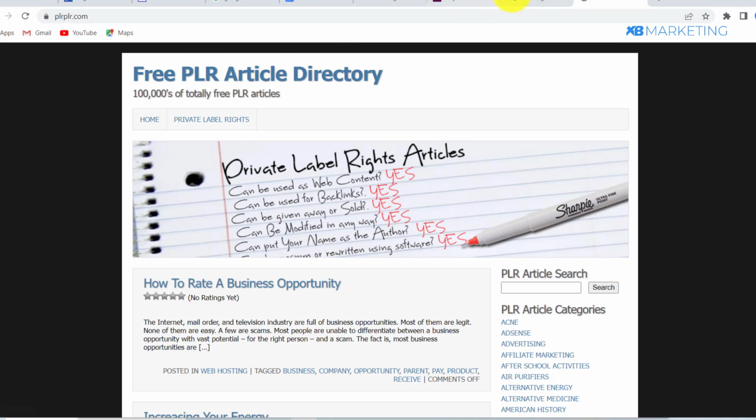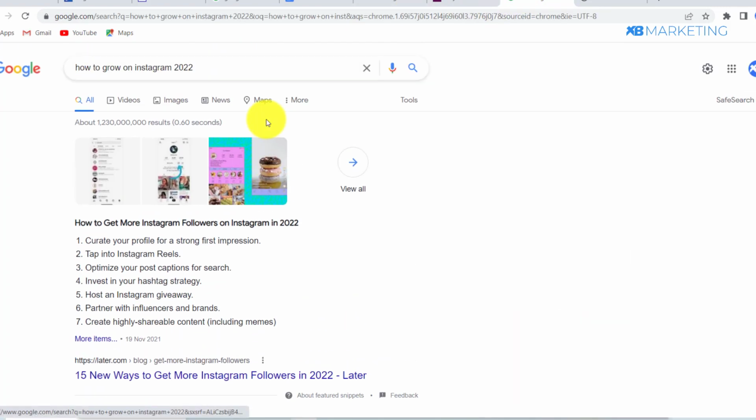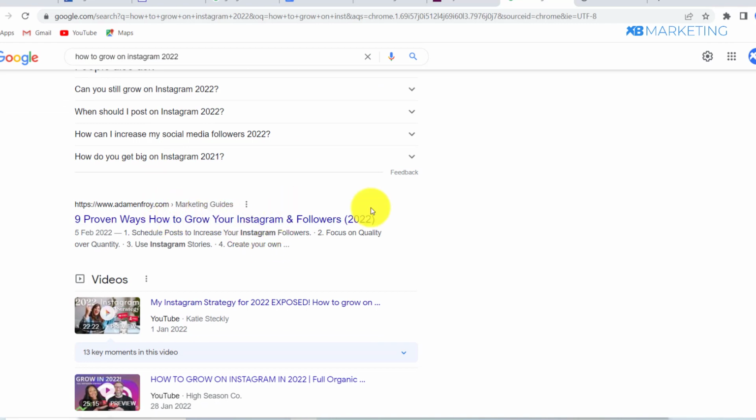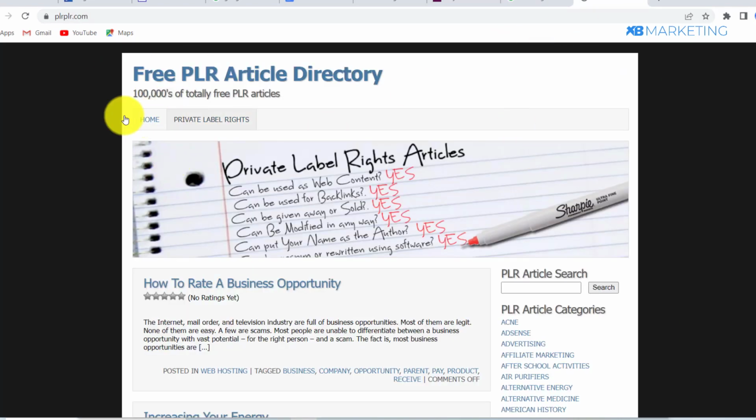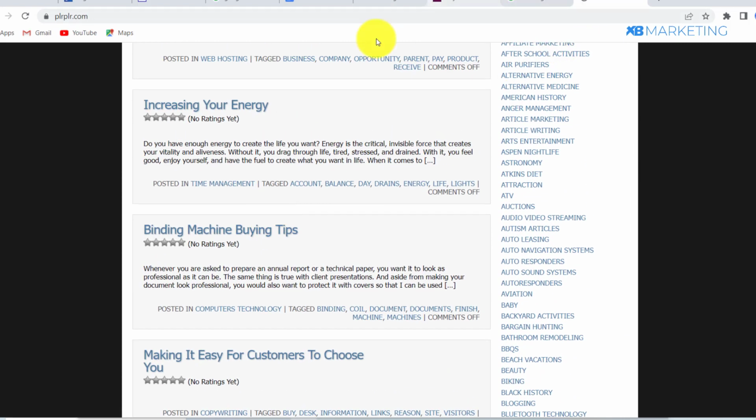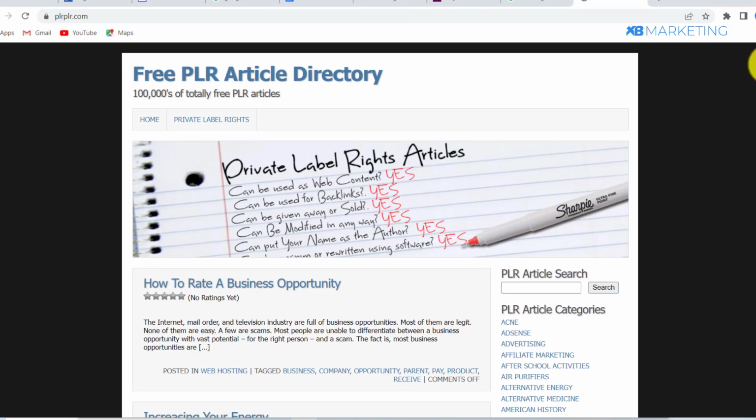All right, so basically those are the two options you have. You can either go over to Google and rewrite any of the articles from the search results, or you can come over to plr.com and grab any of these articles that are absolutely free to use. You don't even need to rewrite the articles.